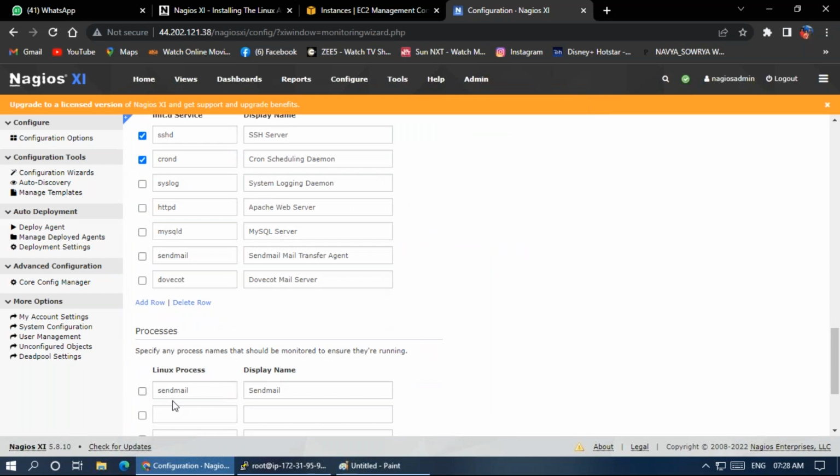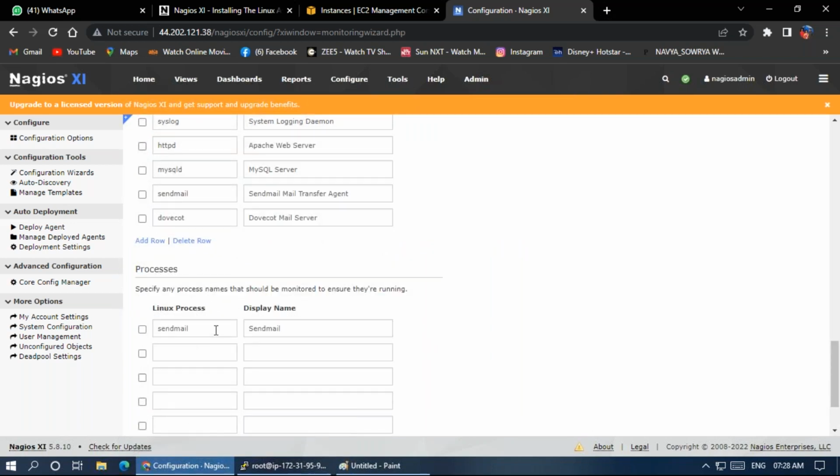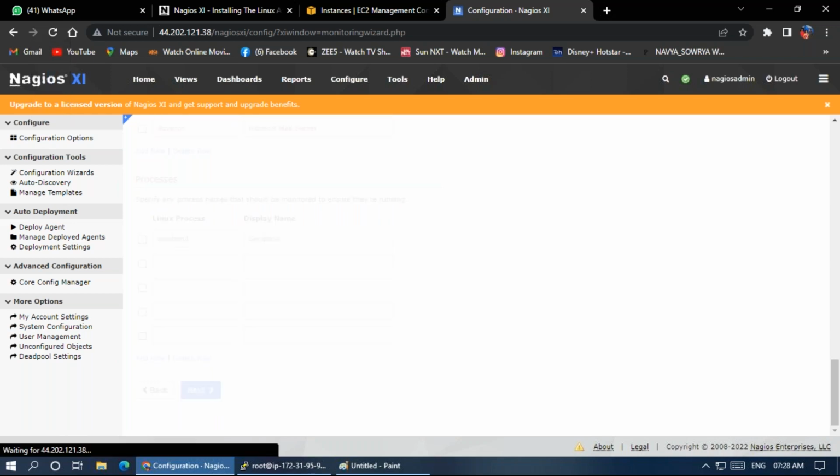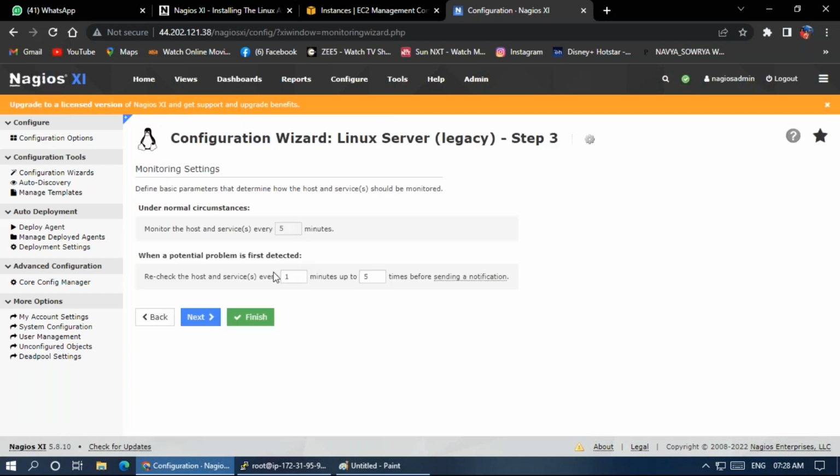Okay. So next process also. Some Java process running. That process name you can give here. Like this, you can monitor whatever you need. Now add next. Okay? So like for how many minutes? Like every 5 minutes I want to monitor.